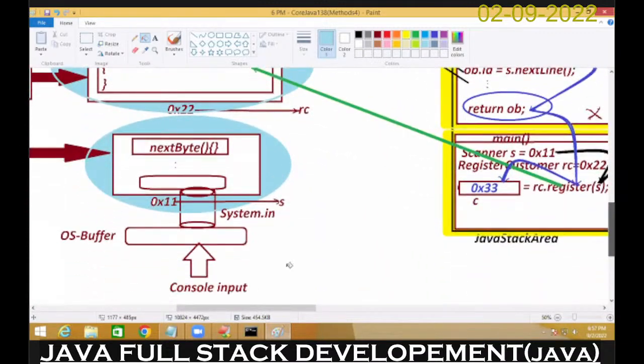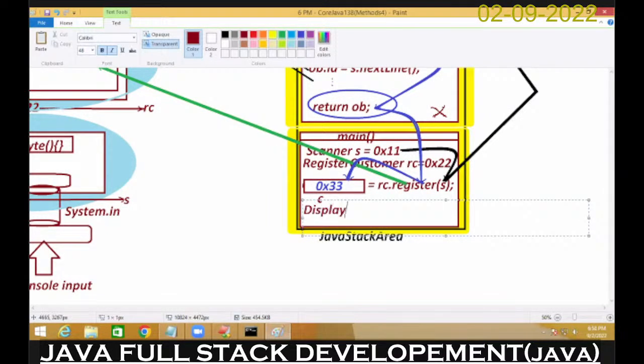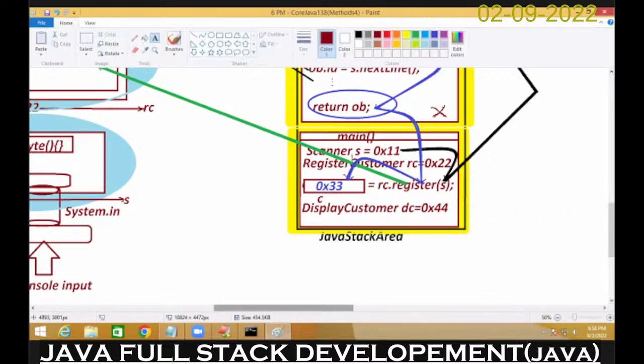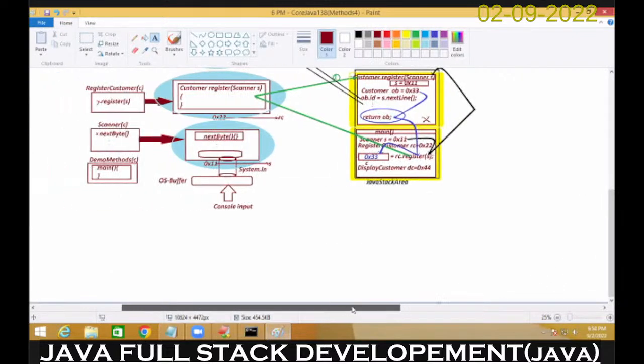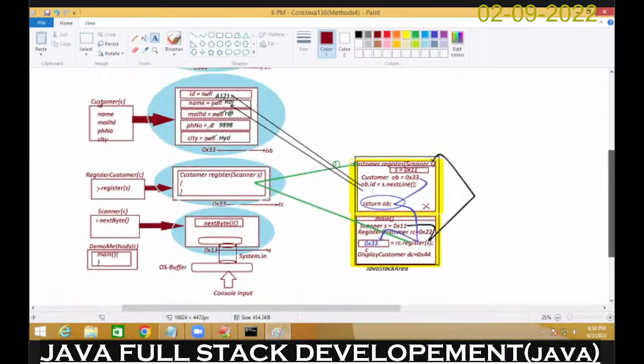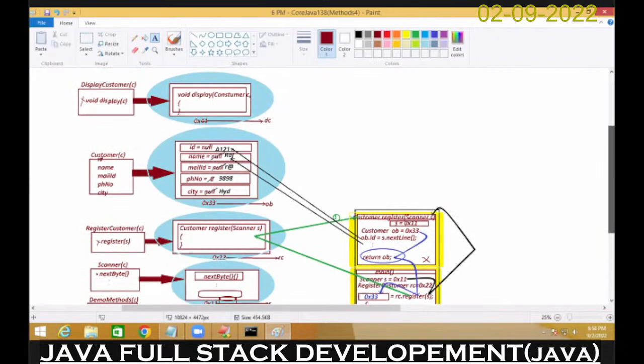Display customer DC is equal to 0x44. Again, you created one more object here. After creating the object for display customer, this is the object created. Above, display customer, one object.